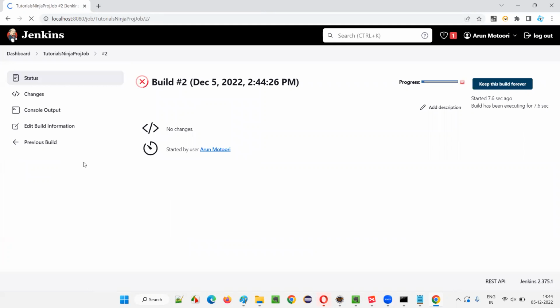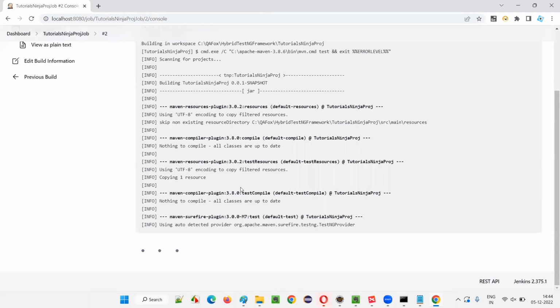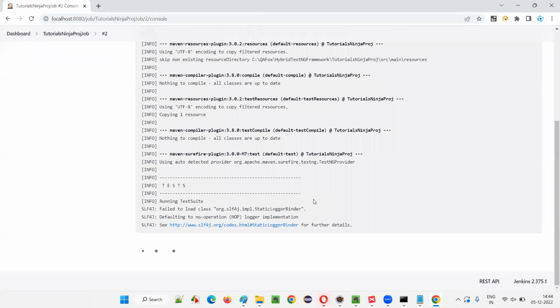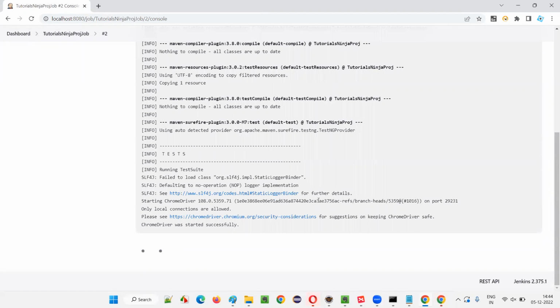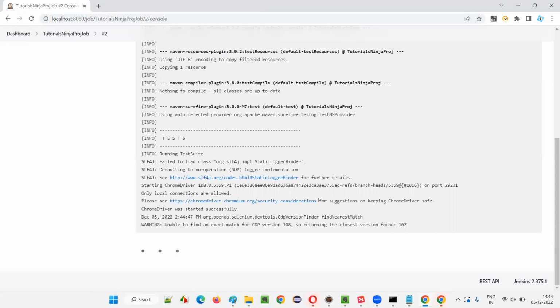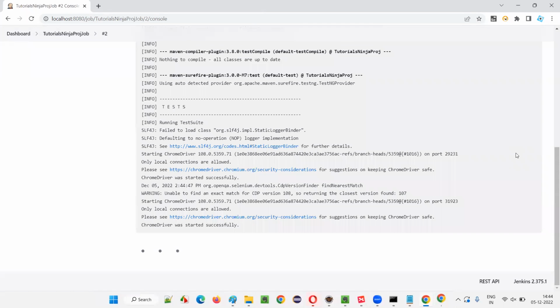You click on #2 and click on the console output. You will see what's happening. This is what is happening in the console output, the same thing that happens in our Eclipse IDE output console or in our command prompt, whatever lines will come. The same thing is coming. The scripts will run one by one. The script started running already. Let all the scripts run.